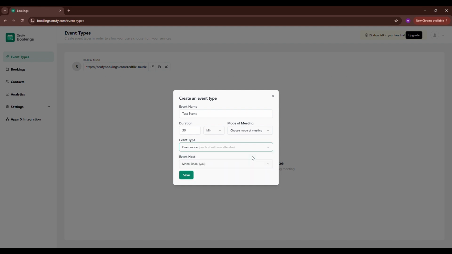Please select the event host from the drop-down menu. Mode of meeting refers to the medium or channel through which you want your attendees to join. For this, Orufy Bookings provides different options for both online and offline meetings. To select the meeting channel, click here and you will see different options such as Google Meet, Microsoft Teams, or an in-person meeting at your office or preferred location.